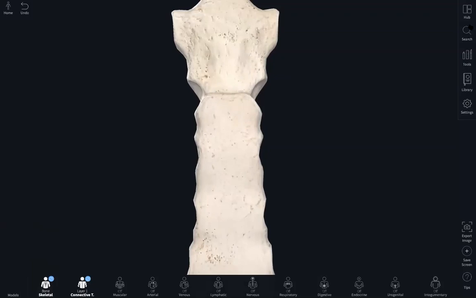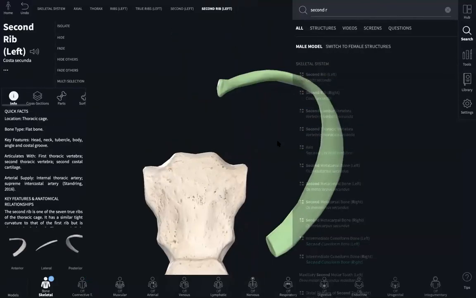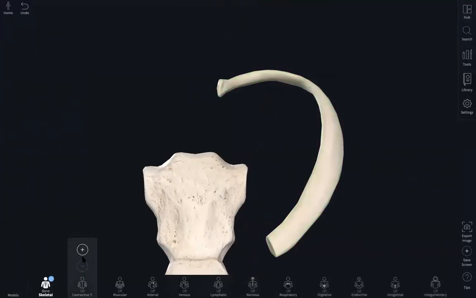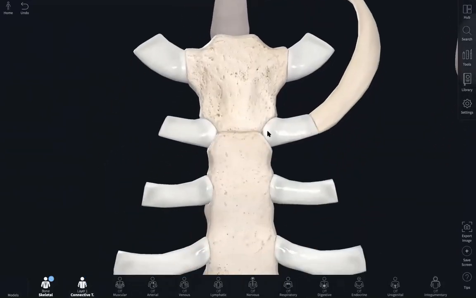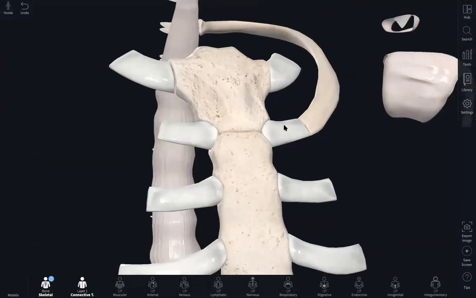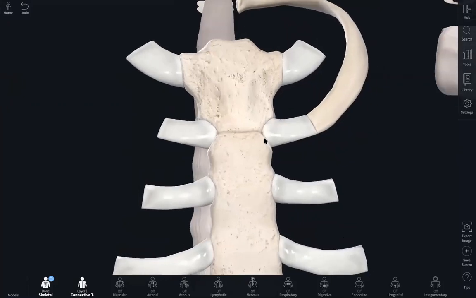Okay. At the same time, suppose I want to add something just like that, the second rib with the costal cartilage. So I just have to write here the second rib, and you can see it on the left. So I just added it here, and at the same time, if I want to go for the costal cartilage, you can see only the structure with the rib here. So this is how we can go virtually to demonstrate the bone.